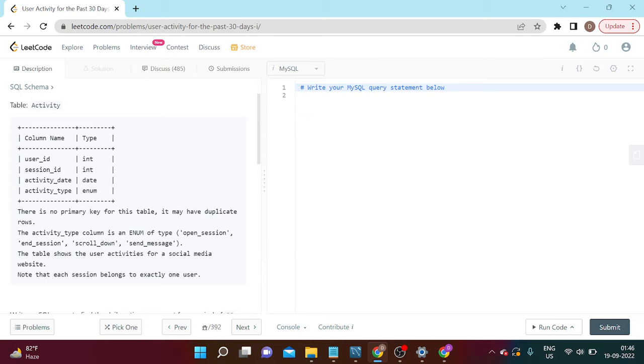So activity type is basically an enum, and there are four types of activity possible. Let's say you open any platform, or you are signing in to LeetCode. Either you can open a session, end a session, scroll down, or send a message. Although the message option is not available on LeetCode, let's assume it is LinkedIn or Facebook, something like that. So these are the user activities for a social media website.